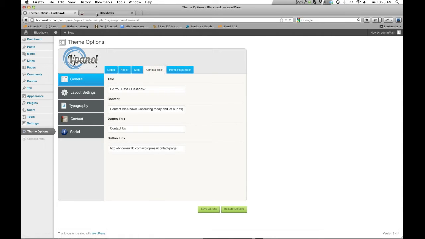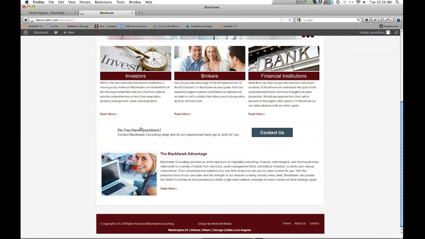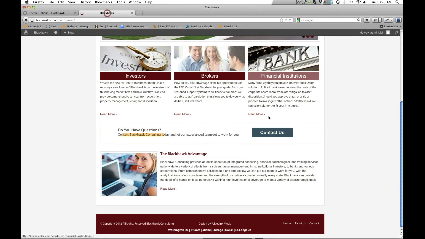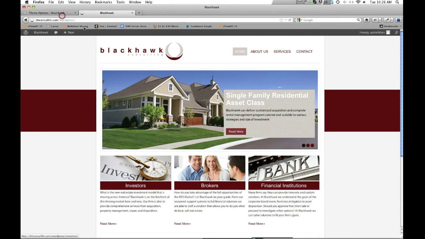Contact block, that takes care of this section right here: Do you have questions? Contact Blackhawk with your contact button. Here's the title. Here's the text. Here's the name of the button. If you want to change the name of the button, you can do that as well, and then where it links to. Currently, it's linking to your contact page. So if you need to change that, you can do that. You don't even have to have contact. You can have this button or this section be anything and link to anywhere you want.